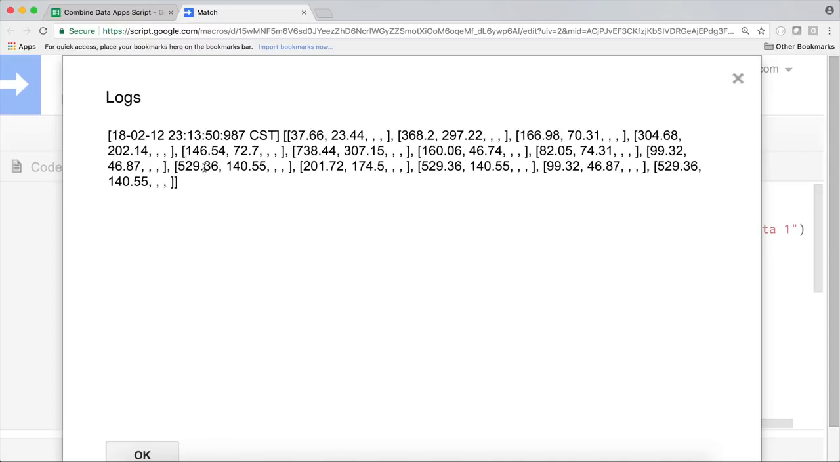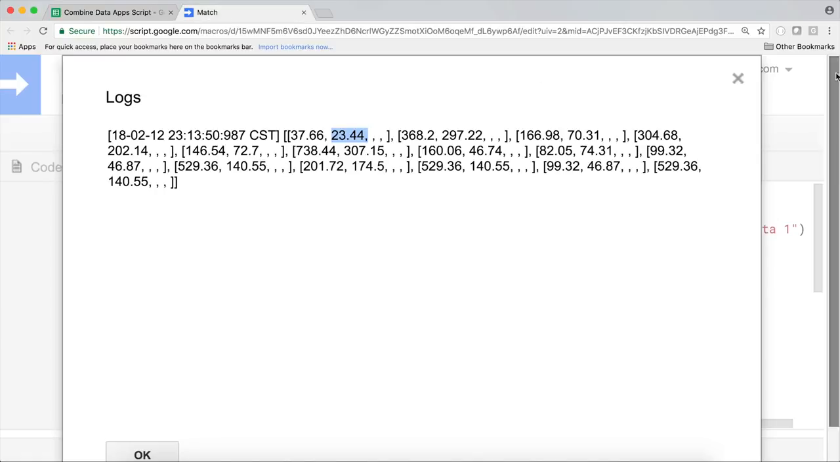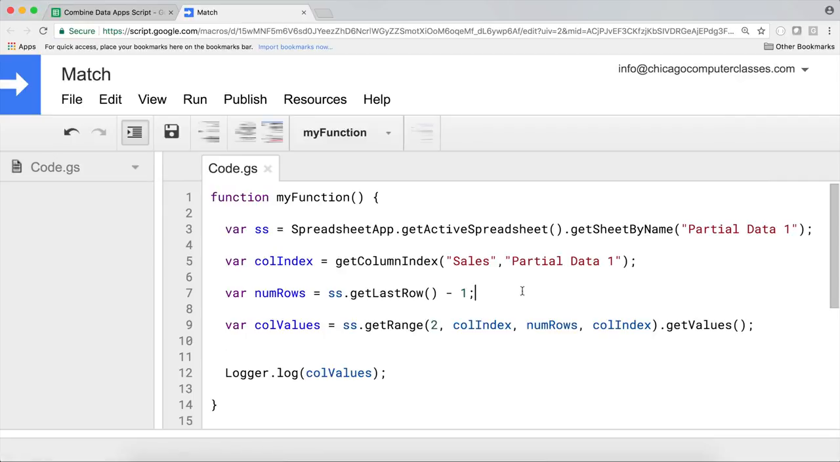Let's view the log. We'll see this is basically an array of our values, or it should be an array of our values, but it looks a little different. 3766, 2344, 3760, 2344. So for whatever reason, it's getting 2 columns. So something is wrong there. So let me go get, oh, I know what.